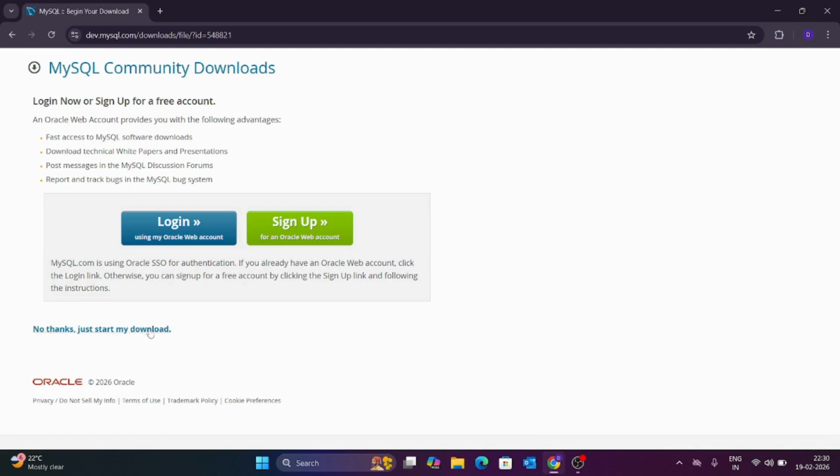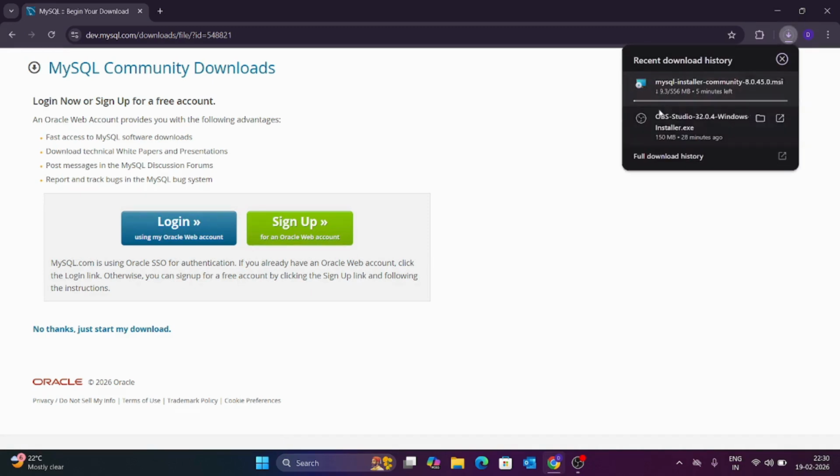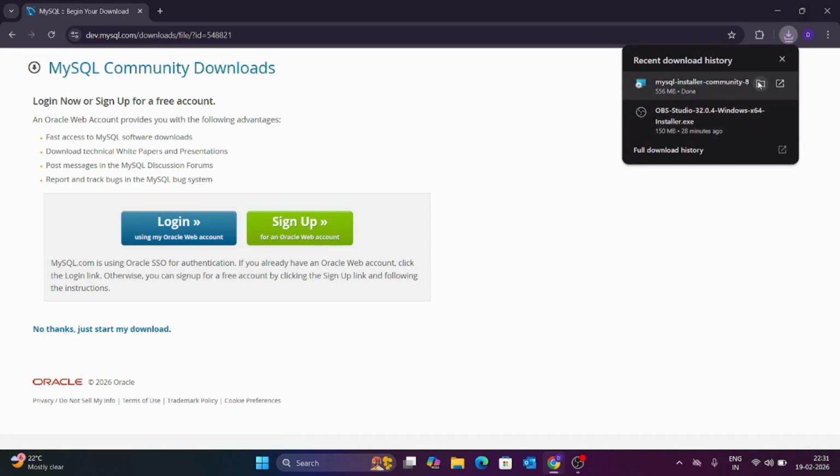So once after that, you should click that. Okay, No thanks, just start my download. Just click this button. Once after that, the download will start. It is taking some time for downloading, so we'll wait. Now the download is over.